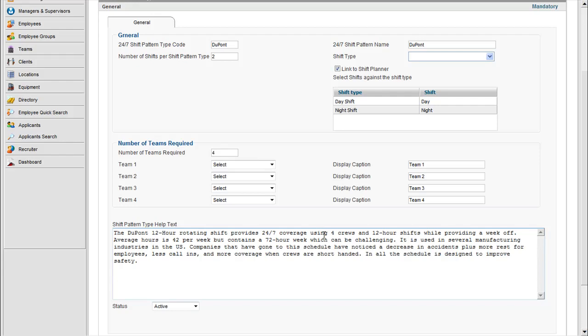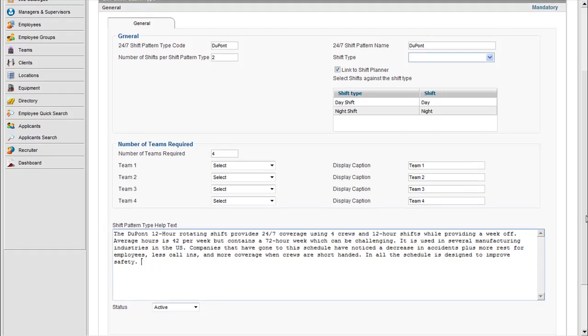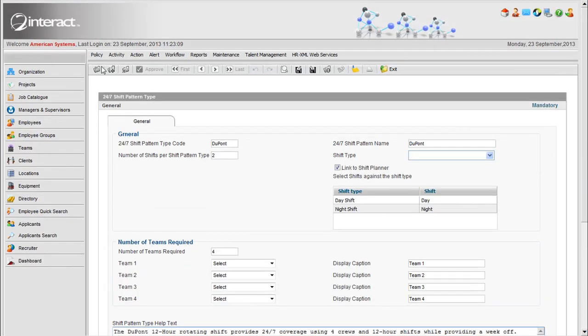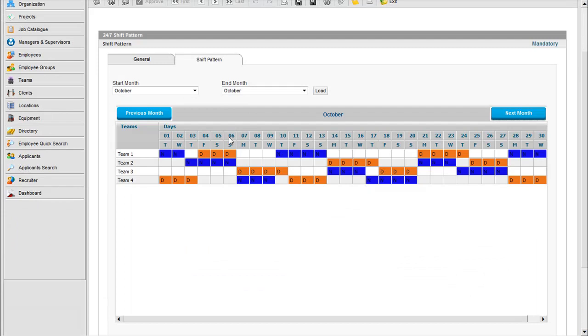Another example is the DuPont model, which is a rotating shift that provides 24/7 coverage using 4 crews and 12-hour shifts, while providing a week off in between. Now, how does that look in Interact?